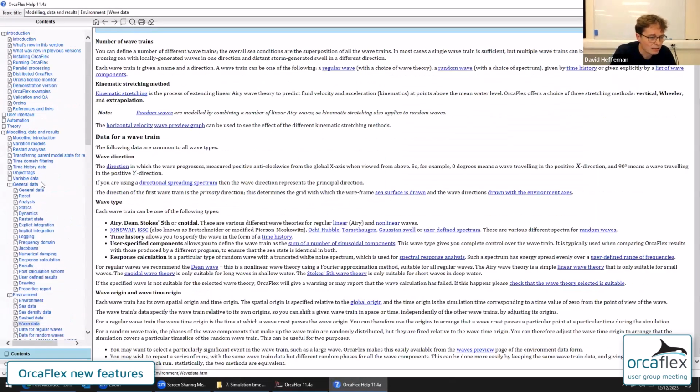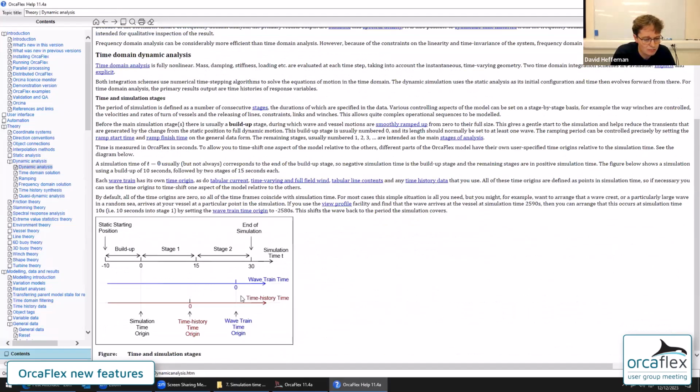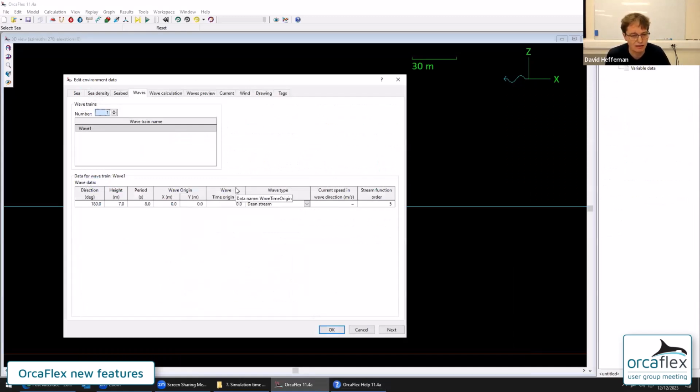If we look at the modern day 11.4 version, we see the same figure, simplified now. There's no global time anymore. So wave train time and time history origins are now specified with respect to simulation time. That has simplified it, by coalescing global time and simulation time into one thing. However, how do we shift everything in one go?